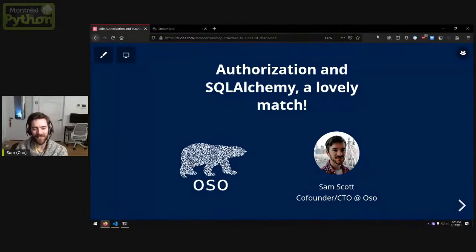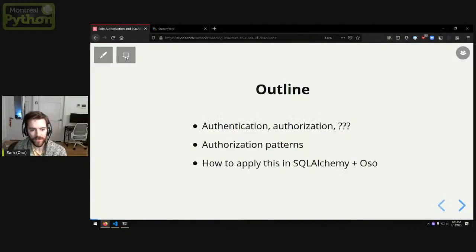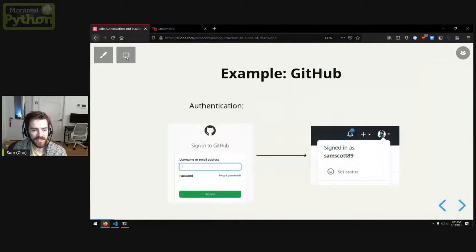Okay, so yeah, I'm Sam, the co-founder and CTO at OSO. And I'm going to talk about authorization, which is one of the main things we're solving here at OSO. So I'm just going to give people a quick outline of what is authentication and authorization, how it relates to your application. I'm going to talk through some very common patterns around roles and do a little live demo for this in SQLAlchemy and OSO. And I'm going to keep trying to go through things reasonably fast.